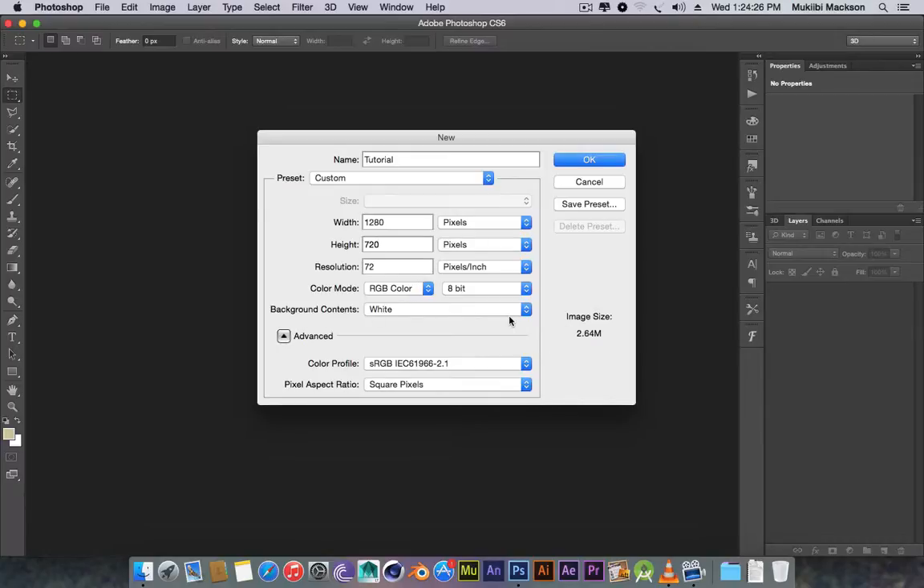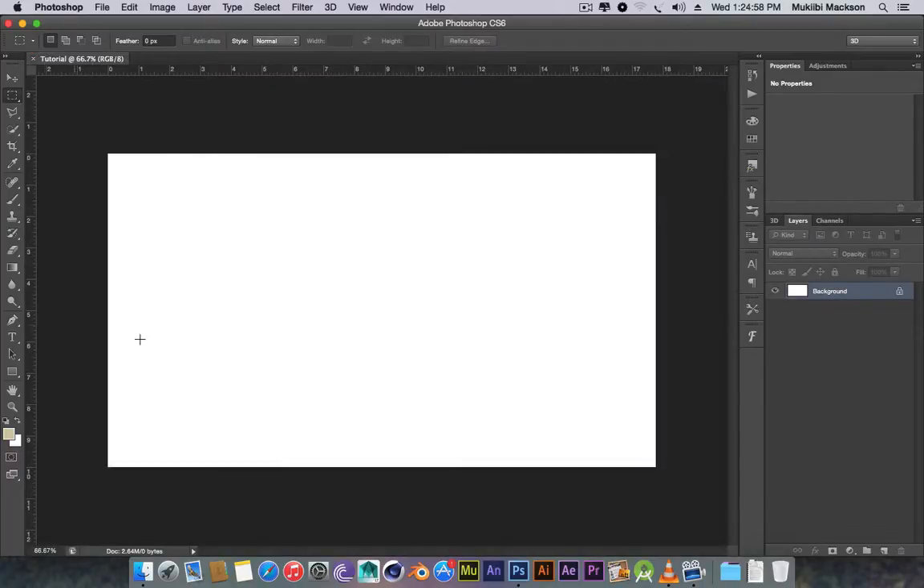And the background contents, you can leave it white if you want the background to be white, but you can even make it the background color. You can select a background color. You can leave it on transparent if you're going to create a PNG or an image with a transparent background, and you can even delete the white when you want to. So it doesn't really matter what you choose, because you can change it after. Just click OK, and your new canvas should show up with white if you selected white. If you selected transparent, it should bring up the transparent canvas.